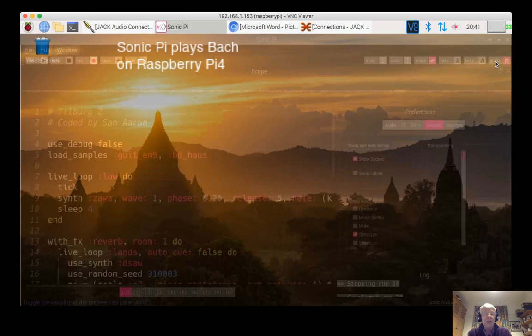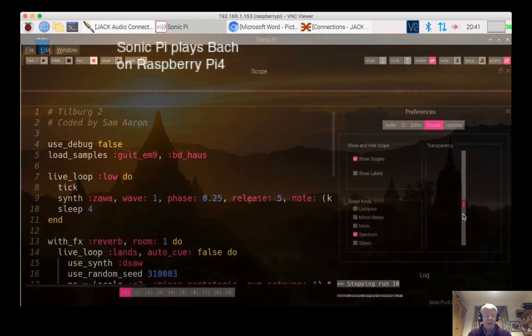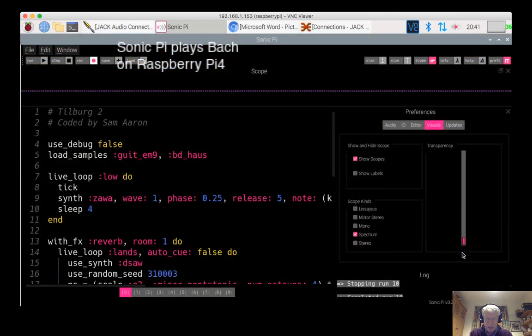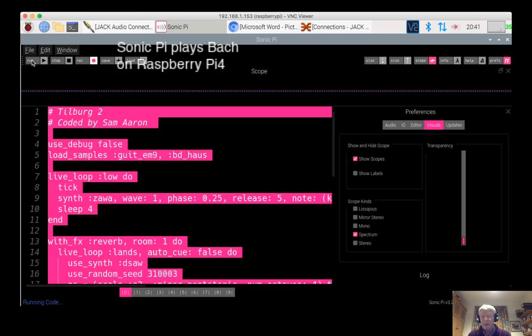Just to show you one other new feature in Sonic Pi on Raspberry Pi, we now have a transparency setting which works on the screen, and you can see that I've now reduced the transparency to zero, and so we've got everything running. We can test the sound and run one of the examples that comes with Sonic Pi, which is Tilburg 2. Here it goes.